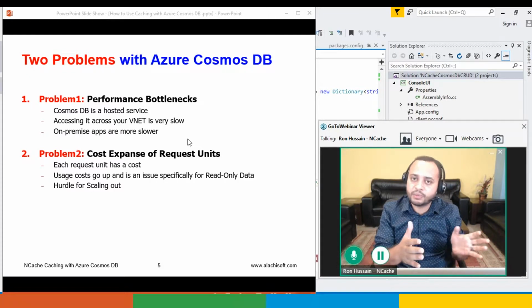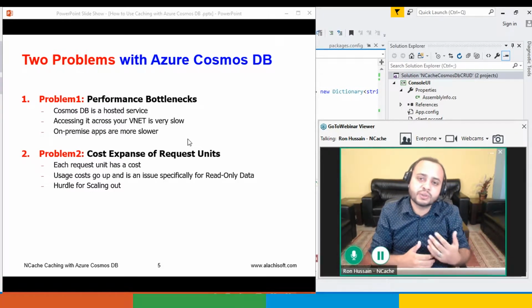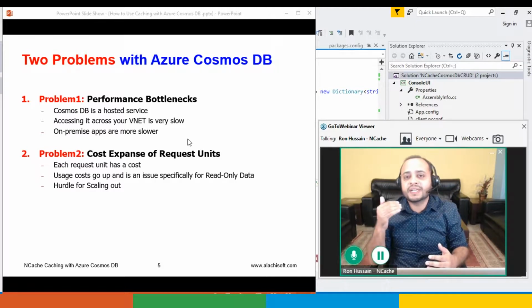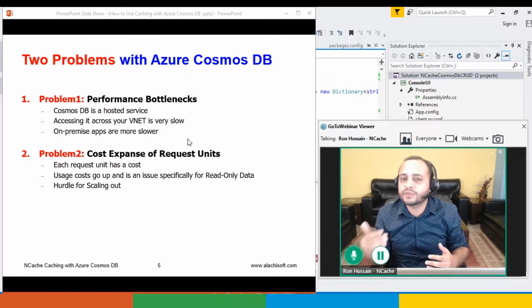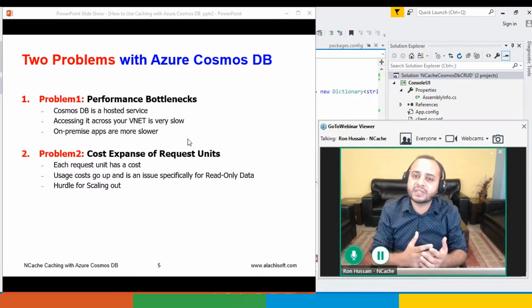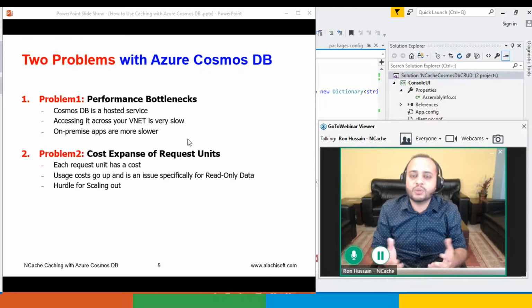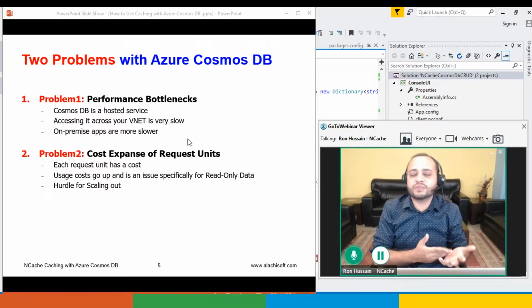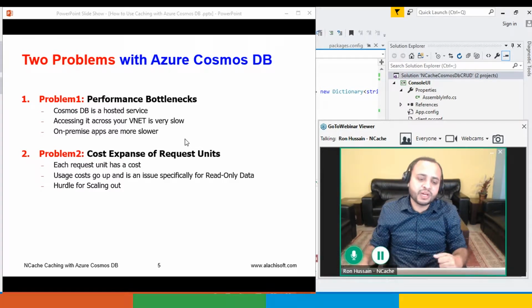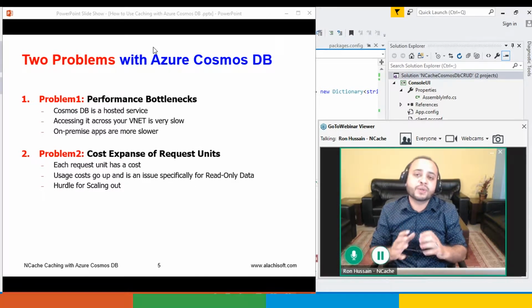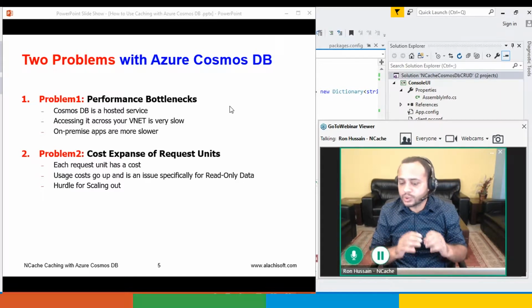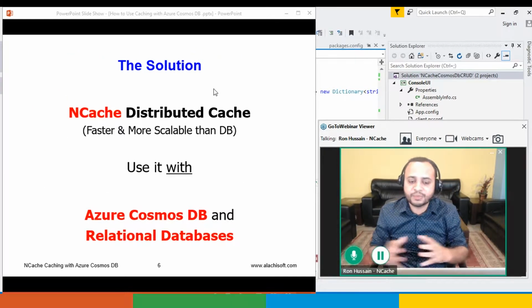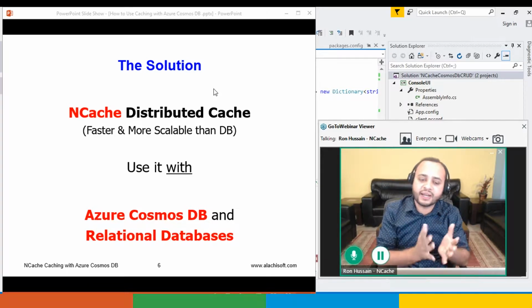So it's very scalable as far as the request load that it can handle, but it's not going to be very cost friendly in that scenario. So it's going to impact the cost factor as well. It could be a potential hurdle for scaling out. When you're planning to scale out, you have multiple partitions, you have your data load increasing, but the cost factor goes up alongside that. So you may have to consider these two problems when you're dealing with Microsoft Azure Cosmos DB. The solution to these problems is very simple: you use a distributed caching system like NCache.